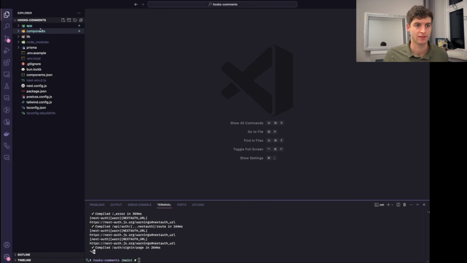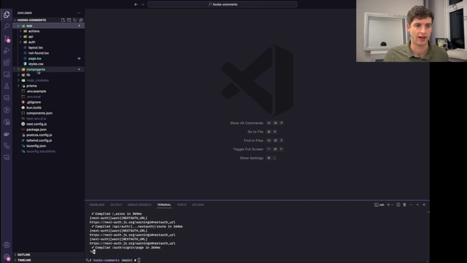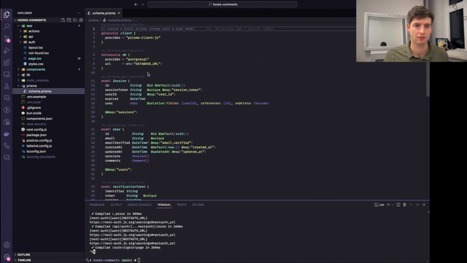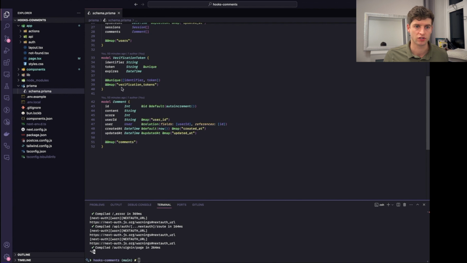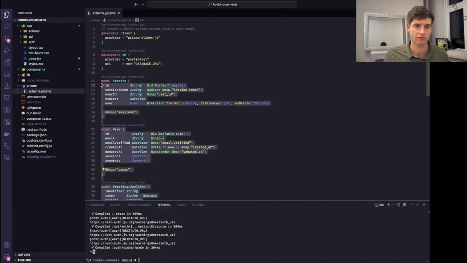So we've got this app directory, and we have our components directory, our lib, and our Prisma. So our Prisma schema, it's got a session, it's got a user, it's got a verification token. All of these are necessary in order for us to sign in using sessions. As I said, you can check out the other video that I did on this. It is on my YouTube channel, and I'll leave a link below.